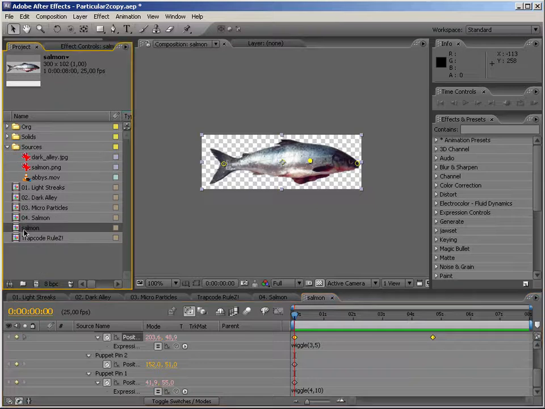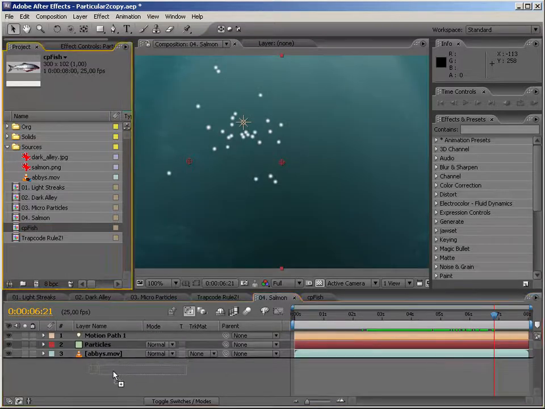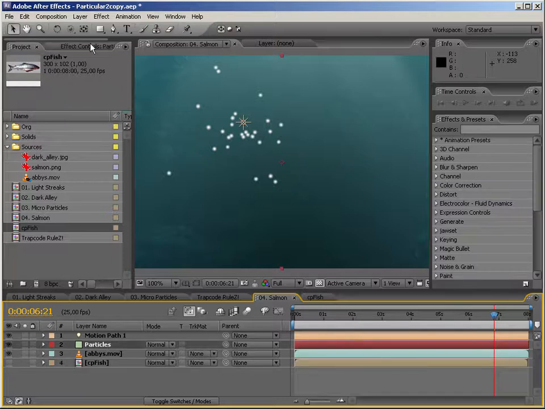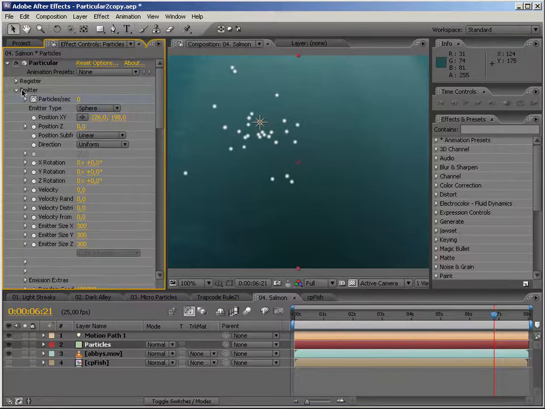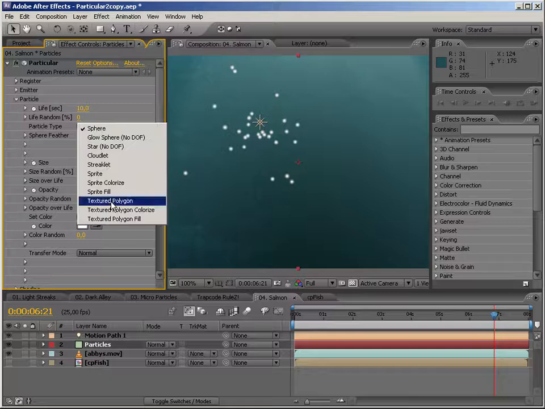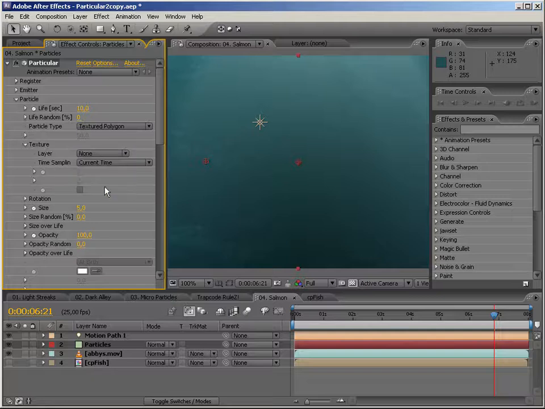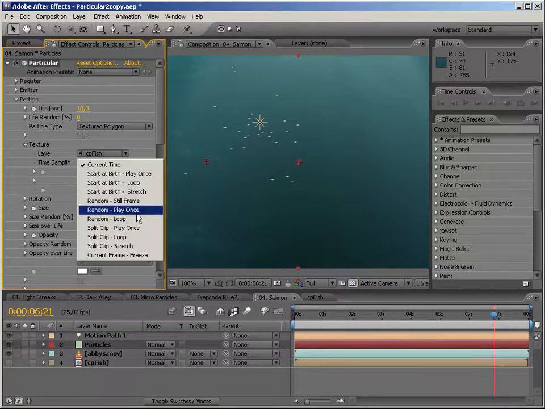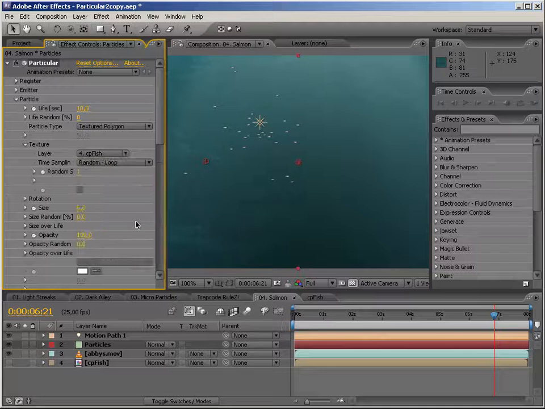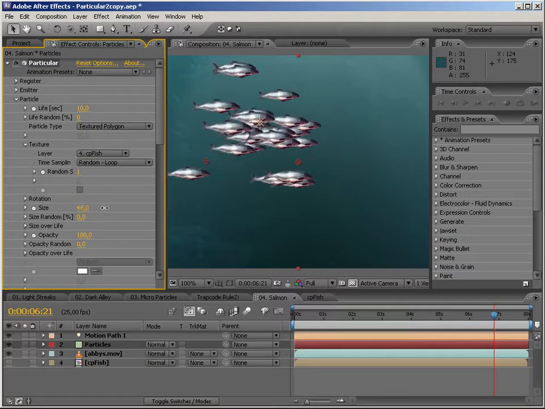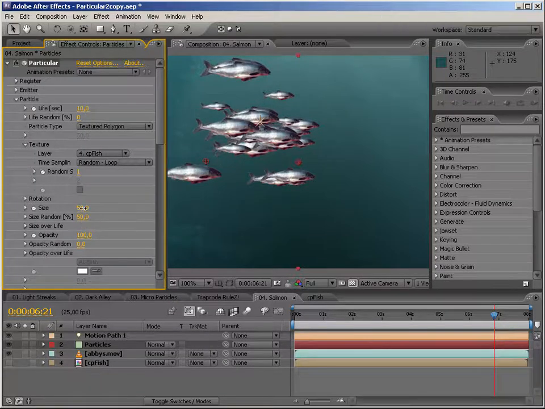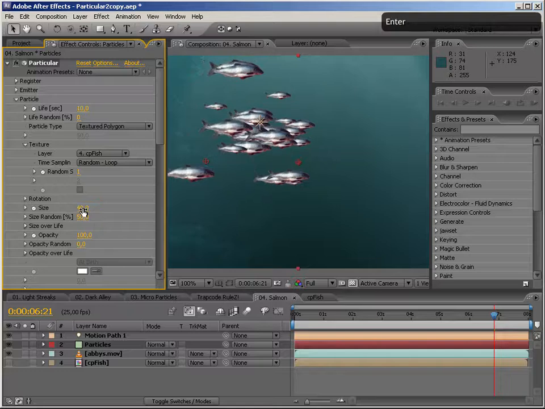And let's call this one custom particle fish, and move back here, put the fish in here, and set the custom particle. Go to particle section, set the particle to textured polygon again, and in the texture section we're gonna pick our fish and pick random frame and loop. Okay, size and size random 50.